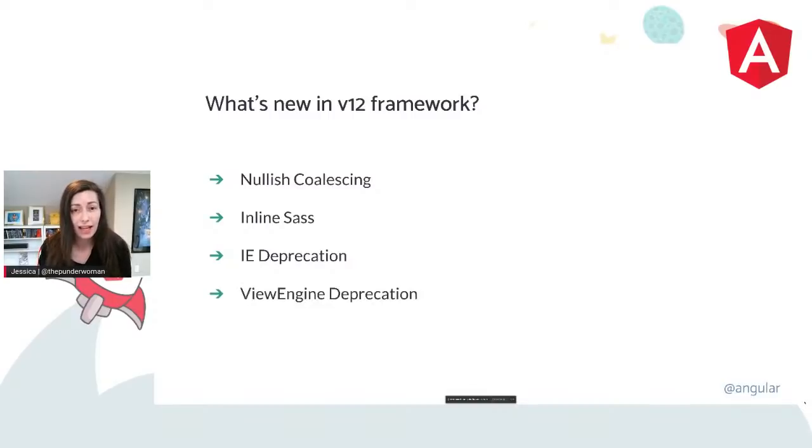And then last up is View Engine deprecation. So View Engine is officially deprecated at this point, and in a future major release, it'll actually be fully removed. So this has been a long time coming. We're excited about it. Libraries that are currently using View Engine will still work with Ivy apps, but if you're a library author, you should start planning your transition to Ivy at this point. There's a whole blog post about the details of this change, so feel free to check that out.